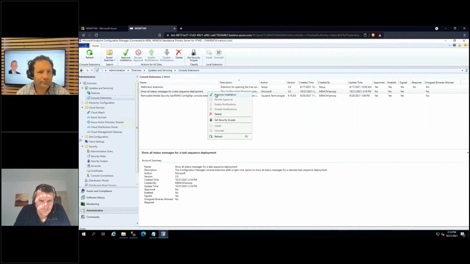Once I approve it for installation, I can enable the notification for other admins so they can also install it. They will get a notification over here in the console, and they can install this console extension on their consoles as well, right? So this is a pretty nice feature. These are the quick tips I wanted to provide as an update. I think we are going good with the time. Back to you, Marcus and Christian.